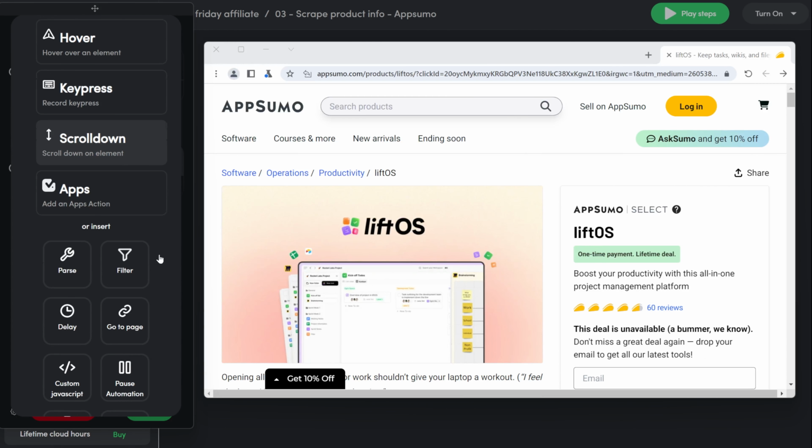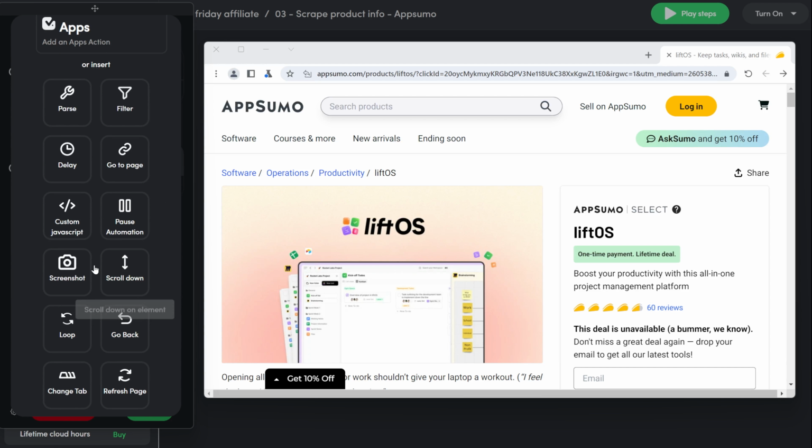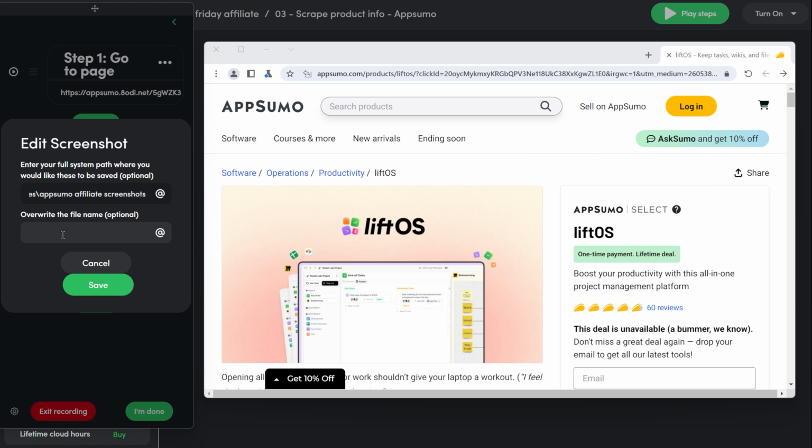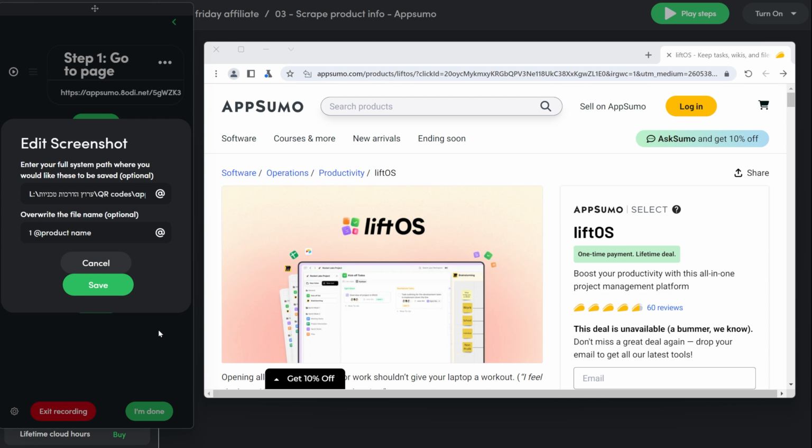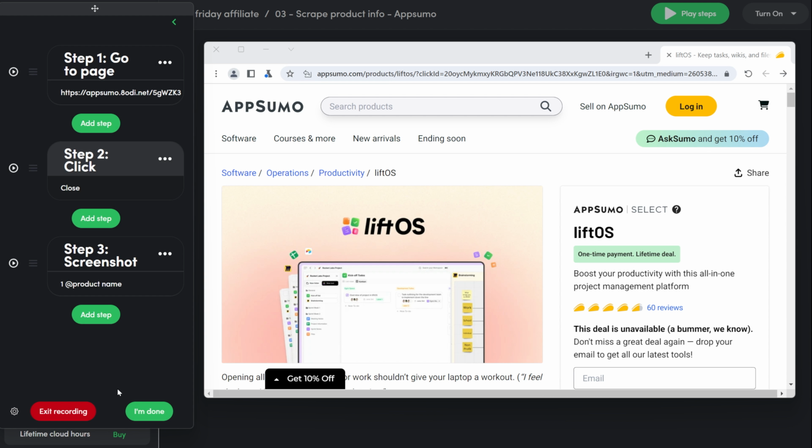Let's start with the screenshots. I take 2, but you can take as many as you like. To do this, add a screenshot step, then set the path to the folder on your computer where you want to save the screenshot. For the file name, click on the shoulder symbol and find the product name column from your Google Sheets. I also add 1 to the name to track the order of the screenshot and avoid overwriting the previous one or not saving this one.